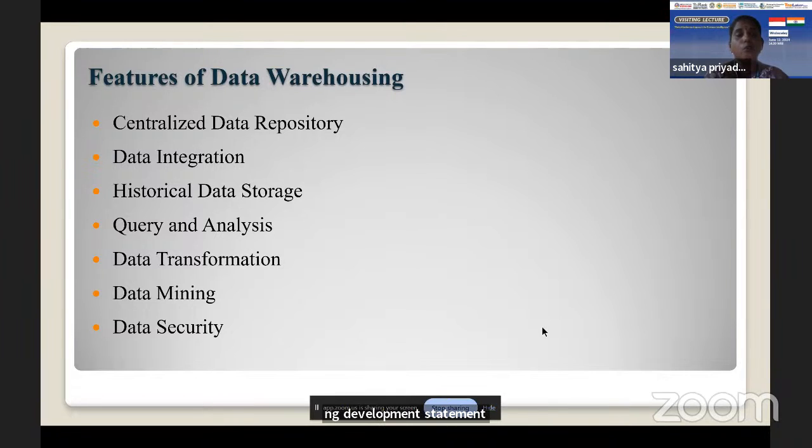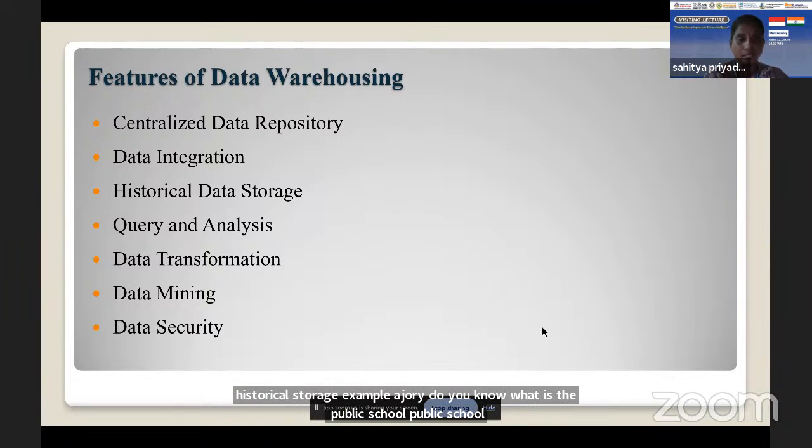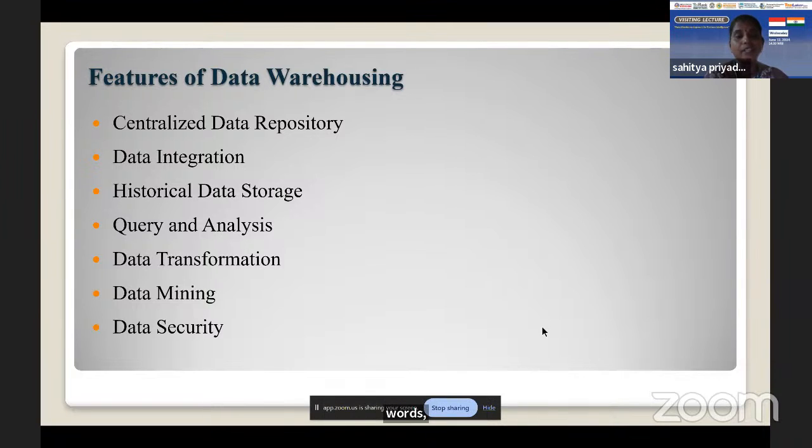Now we'll see what the features of data warehousing are. Already we know that it is going to be centralized data. It has multiple data resources. It is going to have data integrity in it. So, centralized data with multiple resources and data integrity. Using those resources and that data, we can retrieve historical data storage. For example, as I told you now, what is the population of the people, what is the death rate, what is the birth rate. This is a simple example. So we can retrieve the historical data.